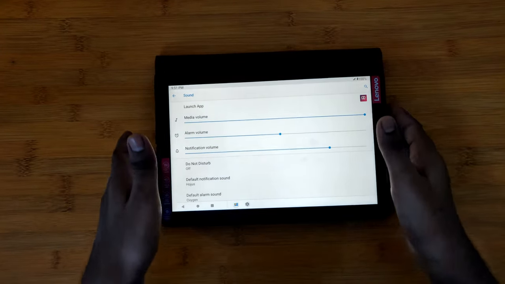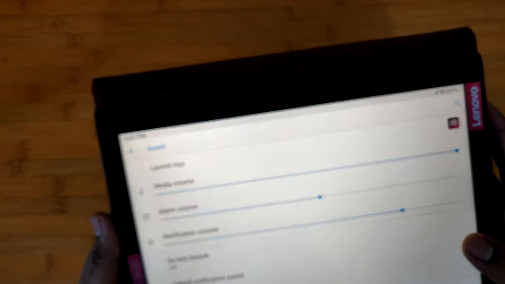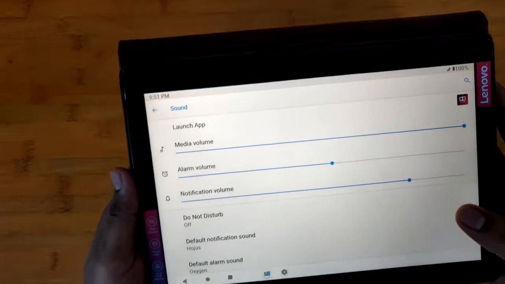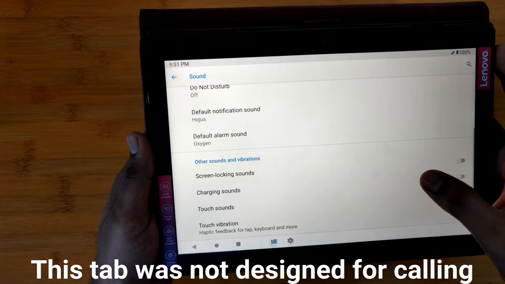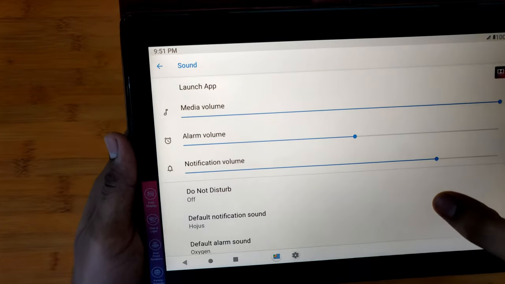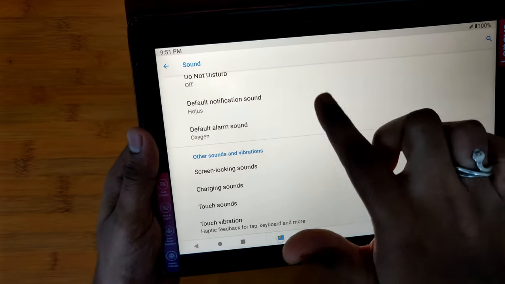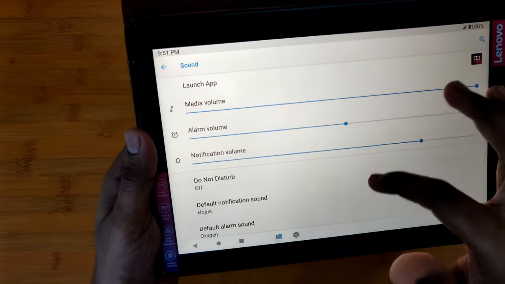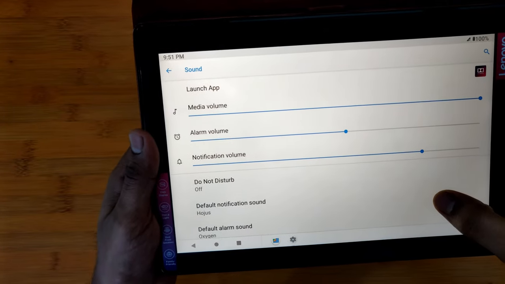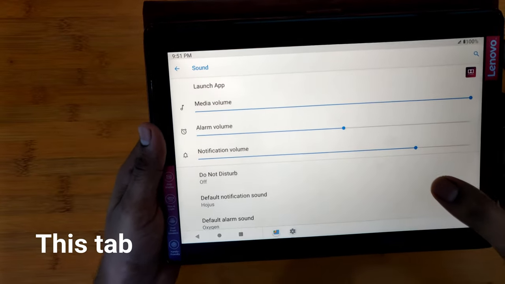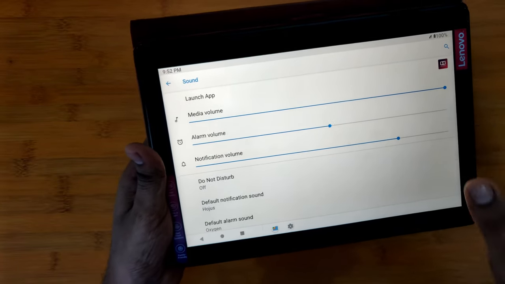If you look in the sound section, there is no ringtone option. You can see there is a message for message and alarm for notification, but there is no ringtone. You can't select a ringtone. So it's inbuilt that it doesn't support regular calling in any way.